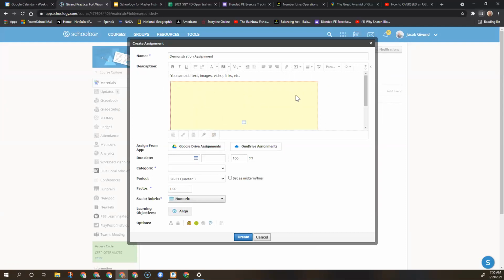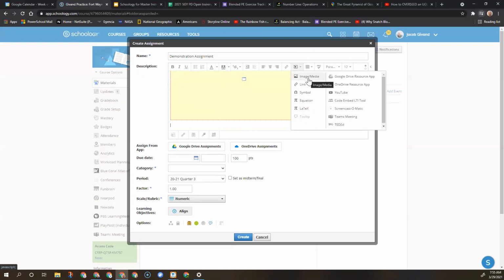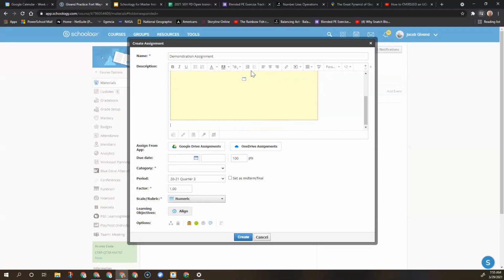So in this area, I just added a video, but you can add all sorts of things. You can also add images or, like we talked about earlier, those different symbols and sorts of things. At any rate, we'll leave this for now.